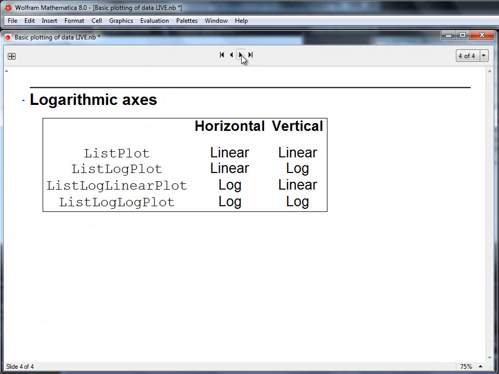One last case I'd like to show you is when you have logarithmic axes. It's common to desire log scale on the horizontal, vertical, or both, and there are 4 different Mathematica functions for the different choices of log and linear scales. So for viewing an exponential decay or exponential increase, it's common to use the log scale on the vertical, because then the plot should look like a straight line. So let's see what we get.